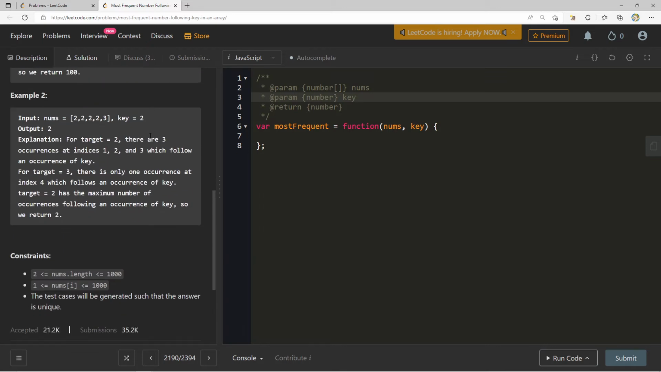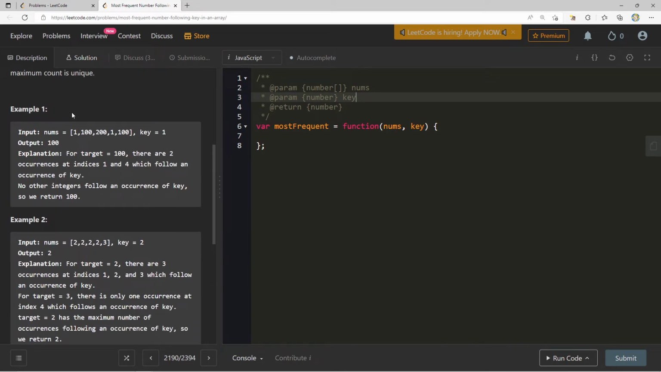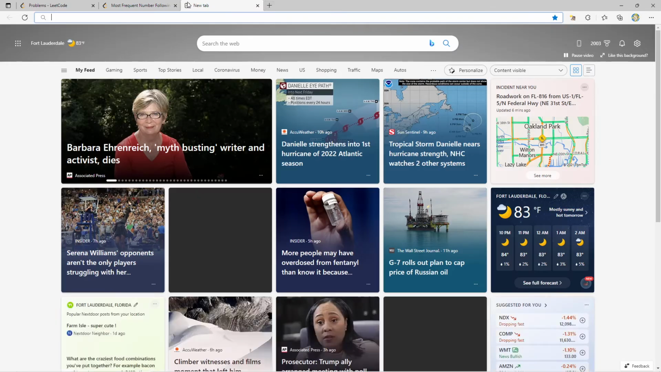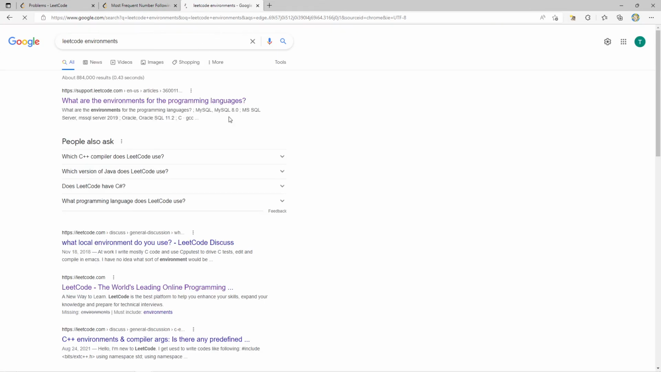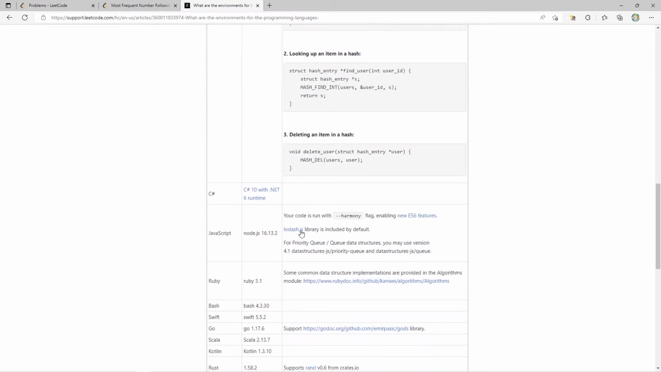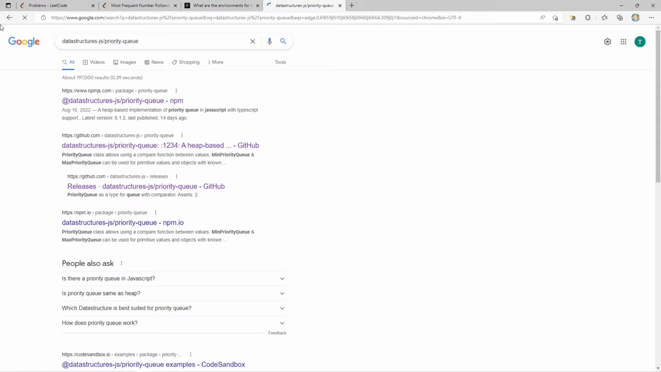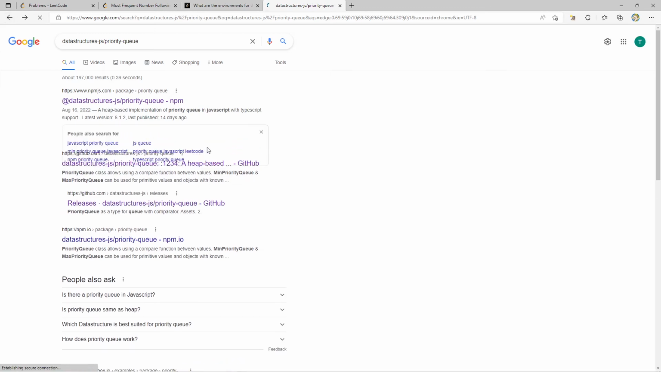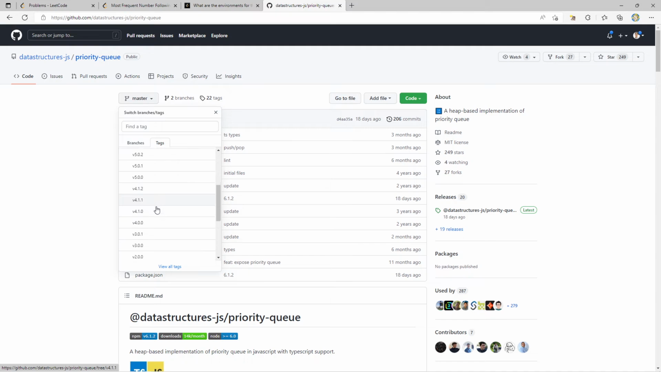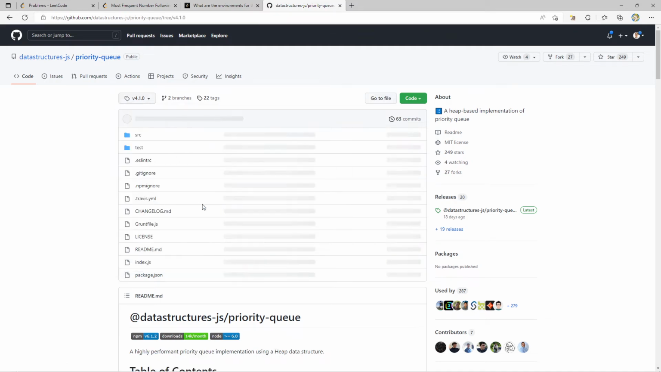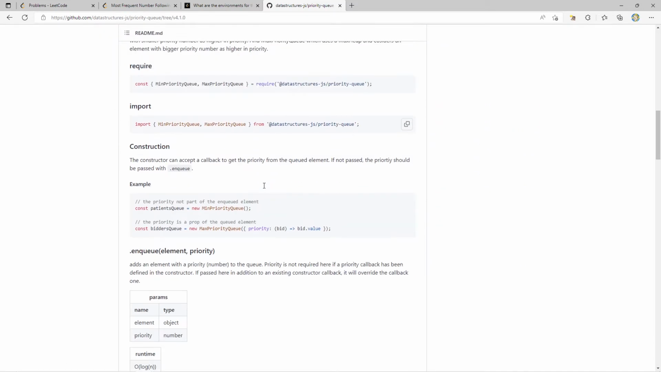I wish there was a more simple way, and there probably is, but this is what I'm thinking, at least off the top. I'm going to have to see the LeetCode environments. Okay, so here in JavaScript, data structures, JS priority queue, and they want version 4.1. That's going to make it a little bit annoying. We're going to have to find, is there a branch? Okay, yeah, version 4.1. So let's see how to use this.